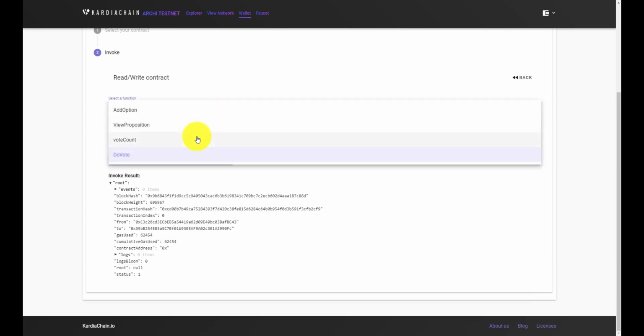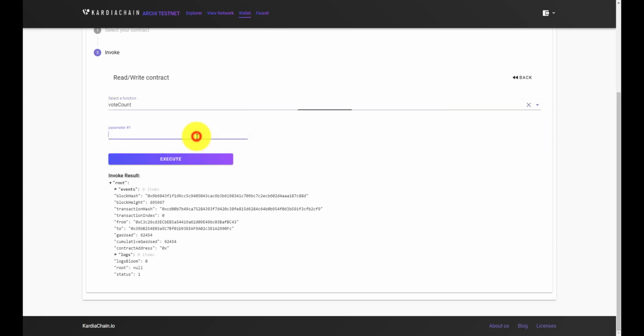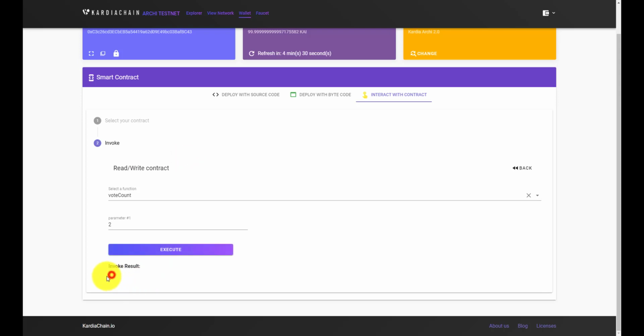We will select the voteCount function. I will input number 2 because it was the third option that we added, and as you can see, we have 1 vote for BMW. We can go ahead and check other options. Look at 0, KTM has 0, BMW has 1, Kawasaki has 0.